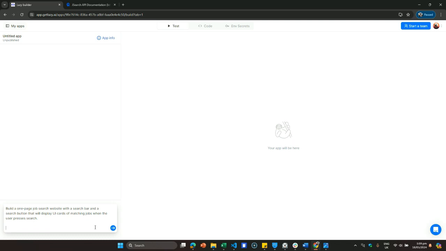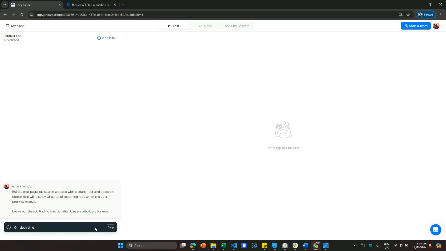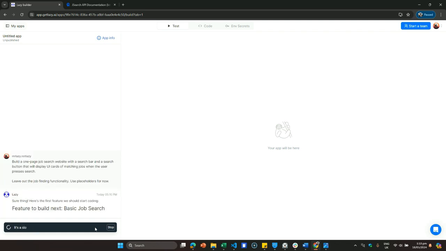Now, we're going to use the JSearch API, so we don't want to imply that the code for finding the jobs should be done for us, because we're going to use a specific API for that. So I will just say, leave out the job finding functionality, use placeholders for now. And I'll just pause while it's loading. Oh, well, there we go.